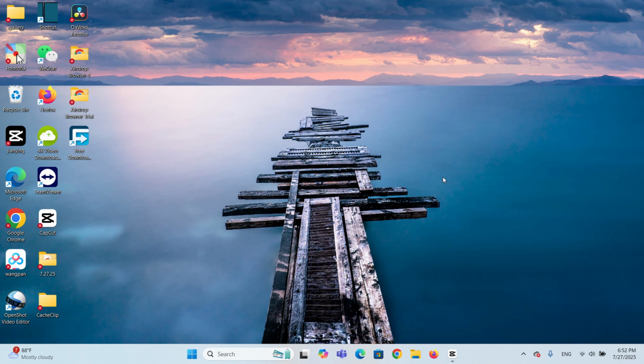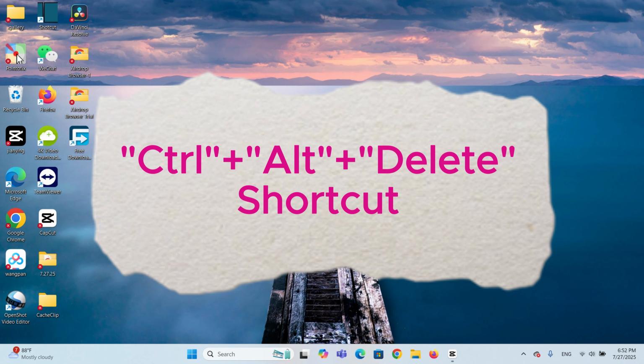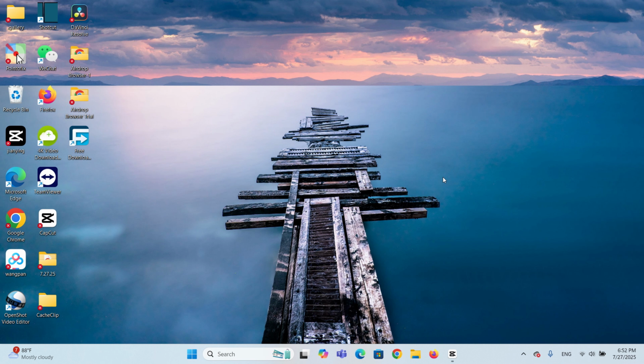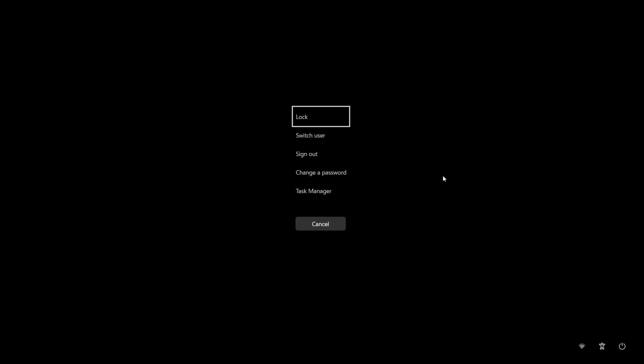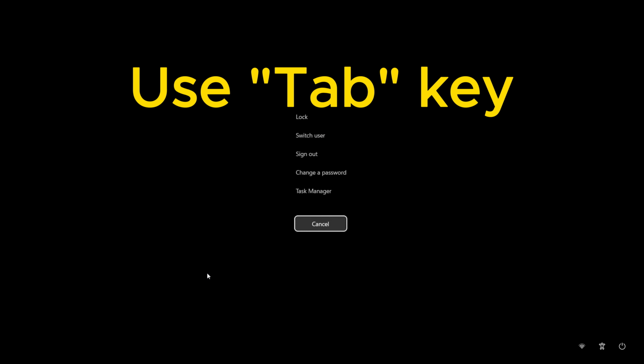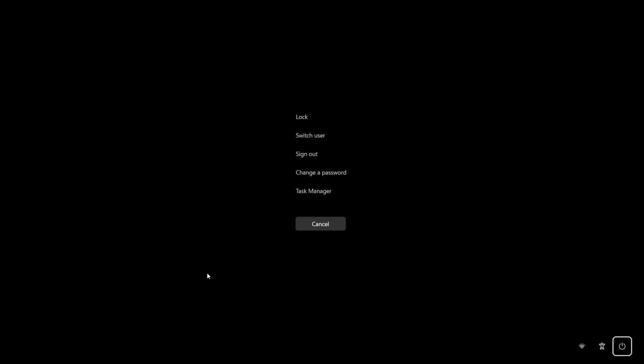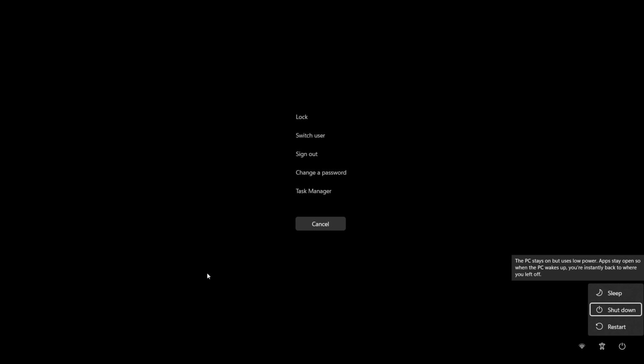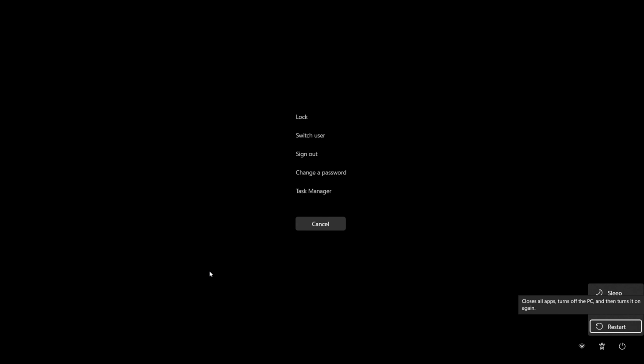The last method is using the Ctrl, Alt, and Delete shortcut. Press Ctrl, Alt, and Delete at the same time. A new screen will appear. Use the Tab key to select the power icon in the bottom right corner. Then press Enter. Use the arrow key to select Shut down or Restart. Then press Enter to execute.